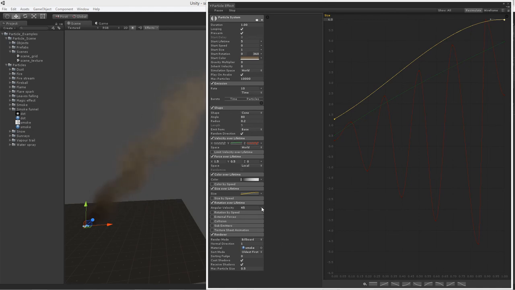And for that one, I'm going to go ahead and do the random between 2 curves. Actually, let's just do random between 2 constants. We'll do negative 180 to a positive 180. And there we go. And now we should have these constantly rotating all the way through right there. So with that one, that gives us our rotation over lifetime.